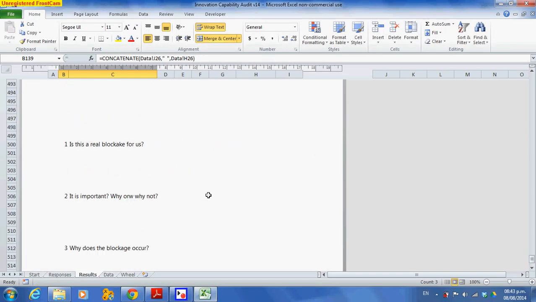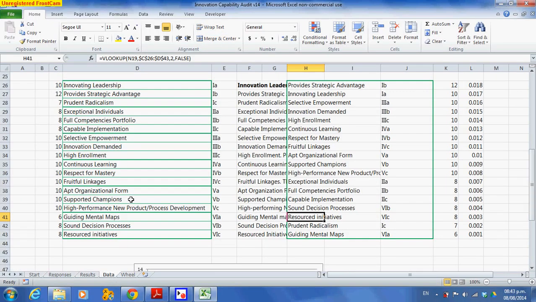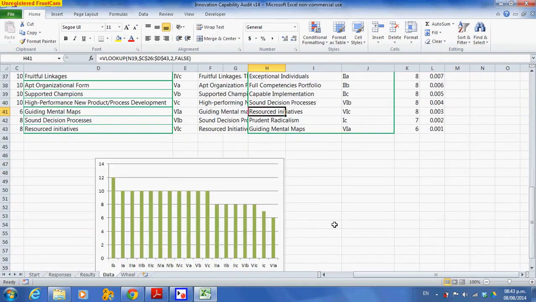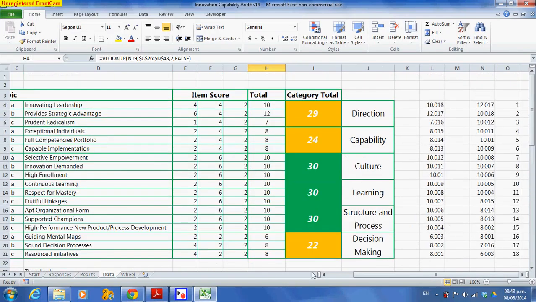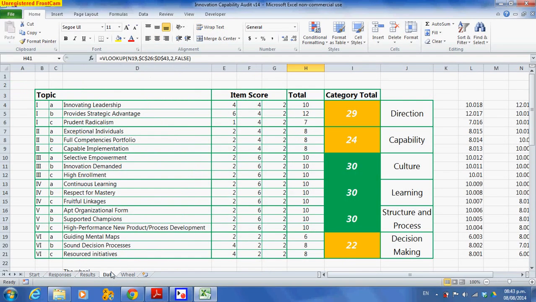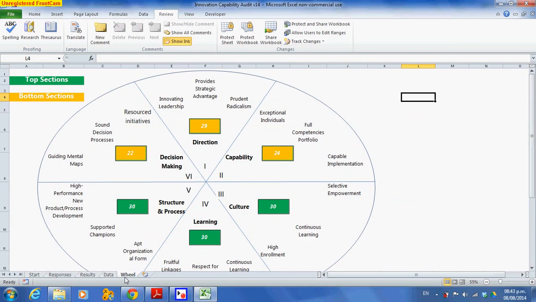Alright, so that's the test. Just to conclude, here's the data sheet. Here's where all the information is coming from, all the calculations and other stuff. And here's the wheel, which is also where other information is coming from. But I will block this. I mean, not block, I will protect these workbooks to prevent them from changing anything here.